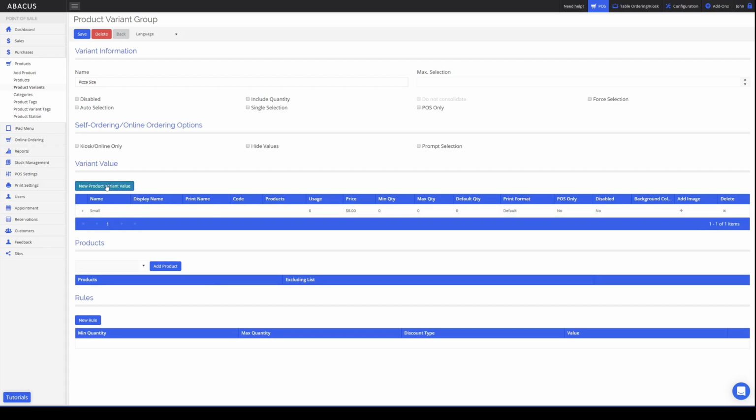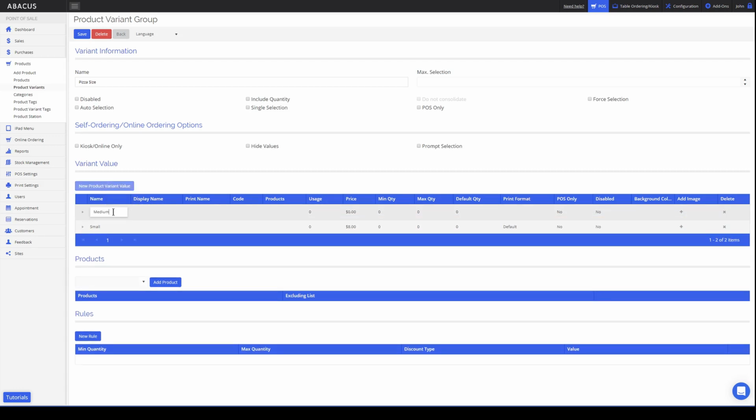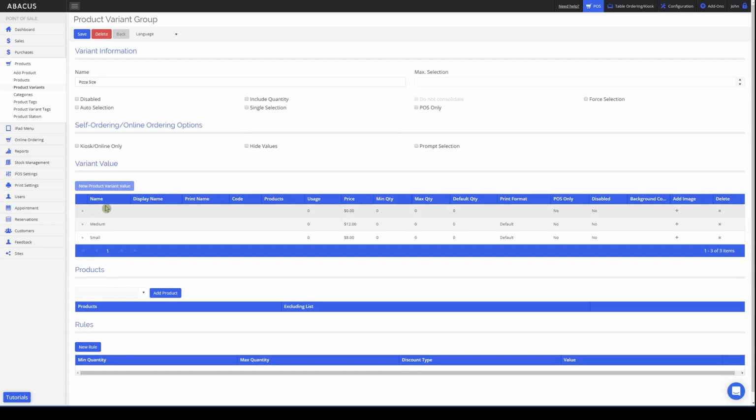Next, I'll create a medium-sized pizza. For the price of this pizza, I'll set it to $12. Now I'll create a large size, which will be $16. Now that I've created the 3 sizes for my pizza, we'll take a look at the options over here.